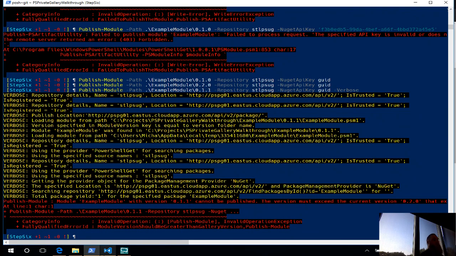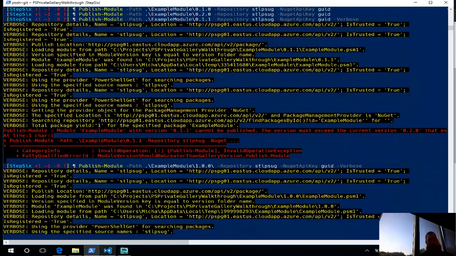Alright, so we'll do that. I forgot verbose. Thank you for saying it. I registered it after I hit enter. So then we will try to do 0.1.1. And you're going to see that it'll fail, but I will add verbose to the end anyway.